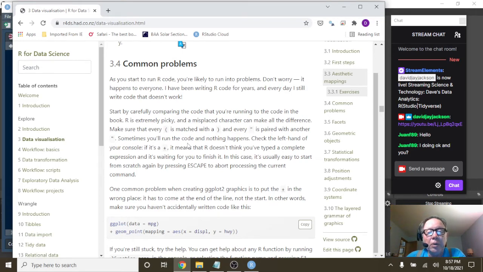Sometimes you run the code and nothing happens. Check the left hand of your console. If it's a plus, it means that R didn't think you typed a complete expression, and it's waiting for you to finish it. In this case, it's usually easy to start from scratch again, pressing escape to abort the process.